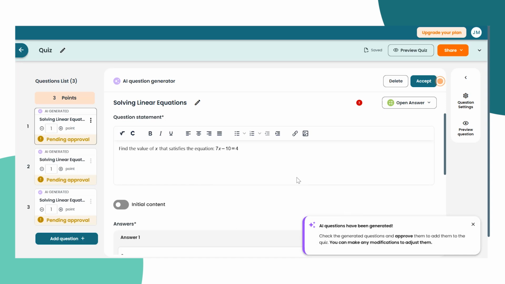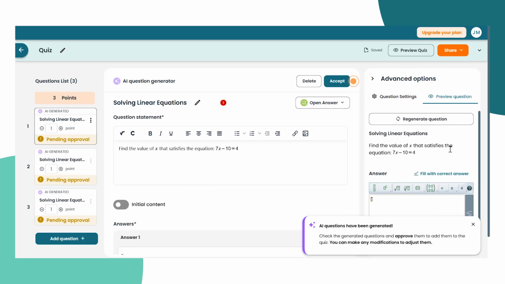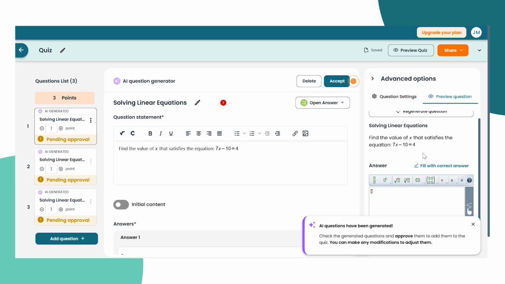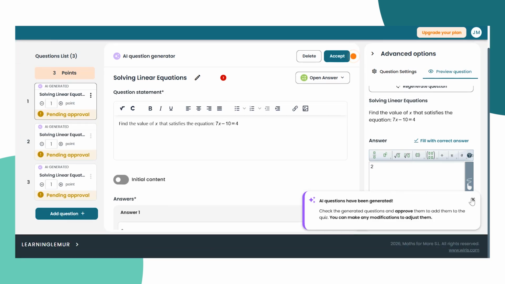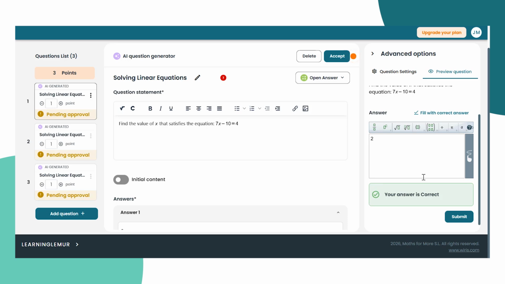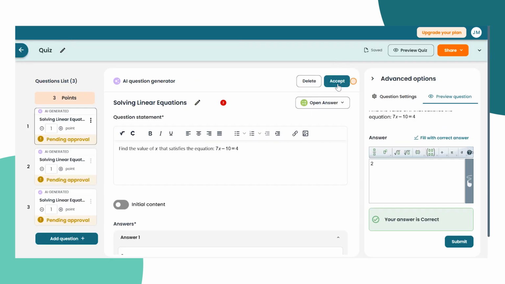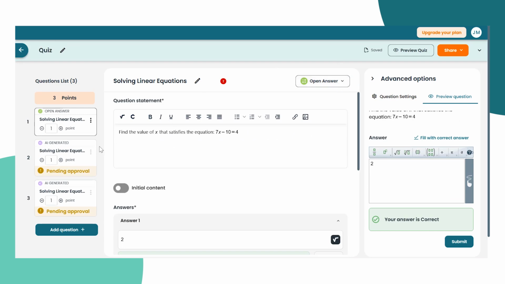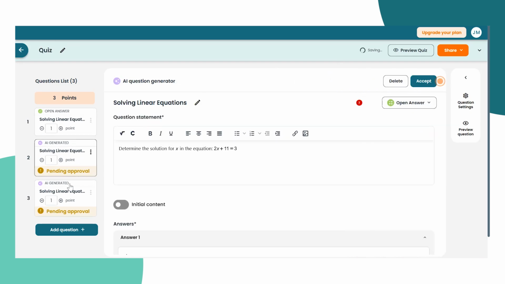We can then preview these questions, and we see that the first question asks us to find the value of x when 7x minus 10 equals 4, which is 2. We verify that the question works as expected and accept the question so that it becomes available in our quiz. As you can see, all suggestions are waiting for approval from the content creator.